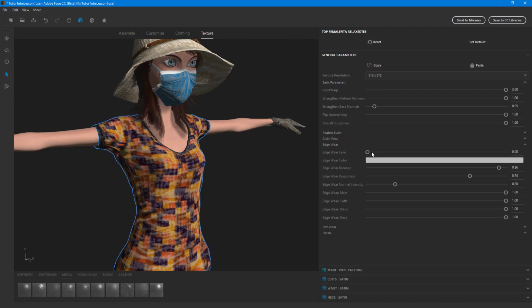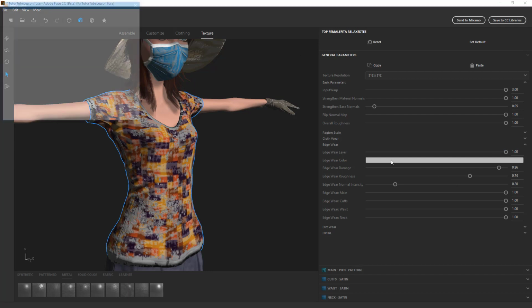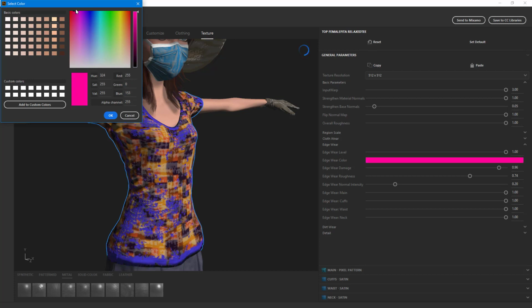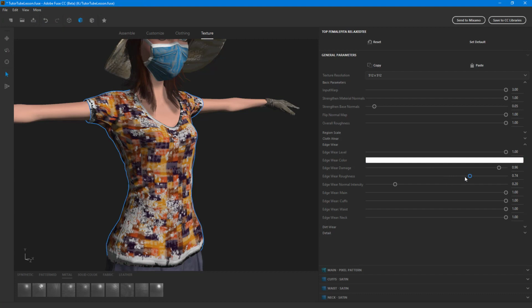So edge wear is here. If I were to increase the edge wear level, you can see that it only affects the edges and not the center right over here. It makes it look much more natural. You can also choose the edge wear color, as you can see right over here. You can choose a different color to make it seem as if you spilled something onto it, just like that as well. And change out the roughness right over here, as you can see.